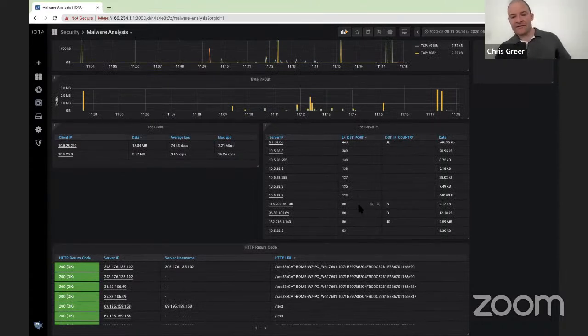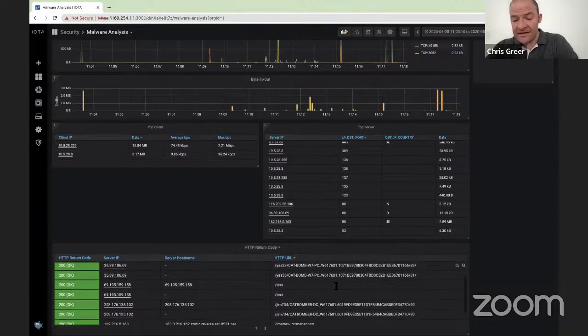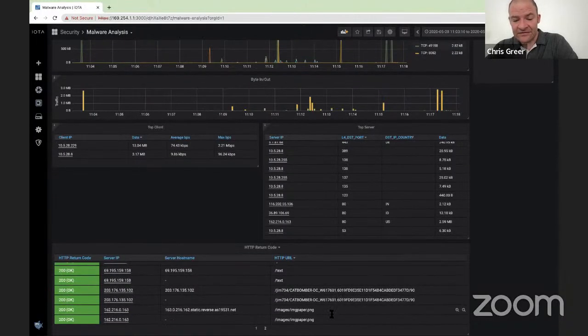So I see I've got some interesting port numbers and some unusual activity in terms of where it's going in the world. But now what is it? What's actually happening? What's being done here? If I come down to my return codes, this is a useful spot as well, because now I can actually see the URLs and even any file names that were accessed. So let's focus on this one down here at the bottom.